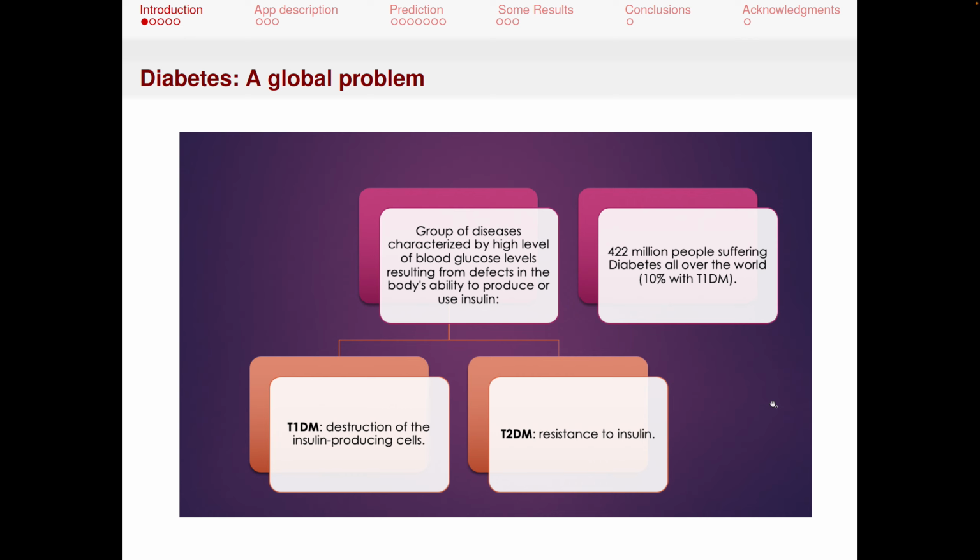So diabetes is a group of diseases characterized by high blood glucose levels, resulting from defects in the ability of the body to produce or use insulin, which is the hormone necessary to process the glucose and the carbohydrates and convert this into energy for the body. There are more than 400 million people suffering from diabetes all around the world, and there are two main types of diabetes.